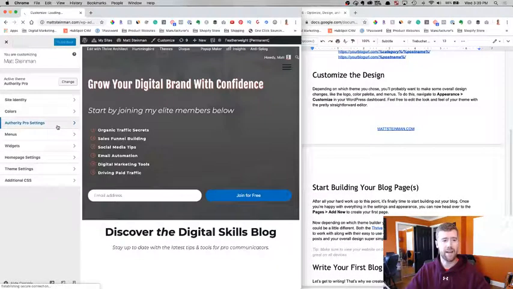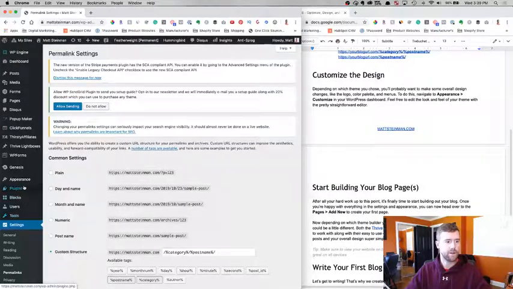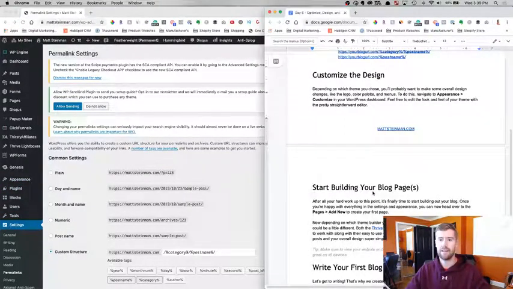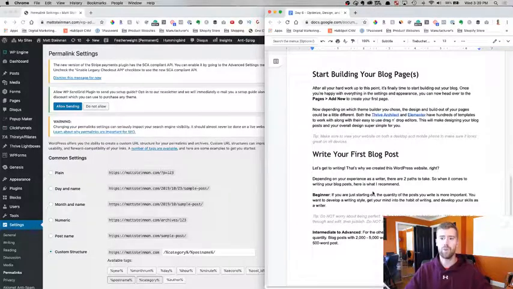So yours might not look like mine does right here, because you might have a different theme installed. So just know that the settings and everything are under appearance and customize. So that's the customize the design. The next piece is start building your blog pages.